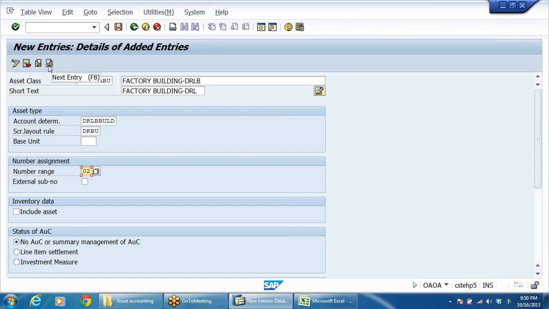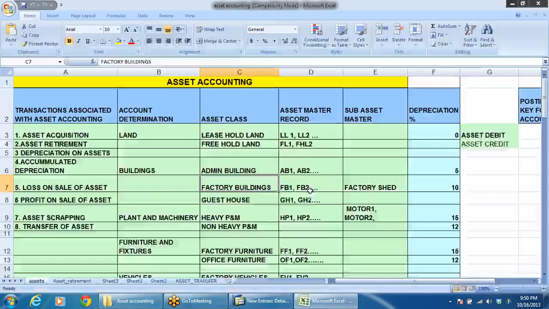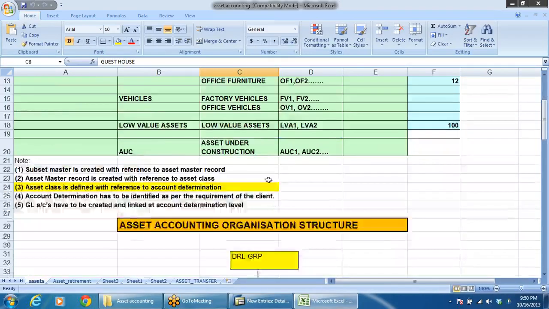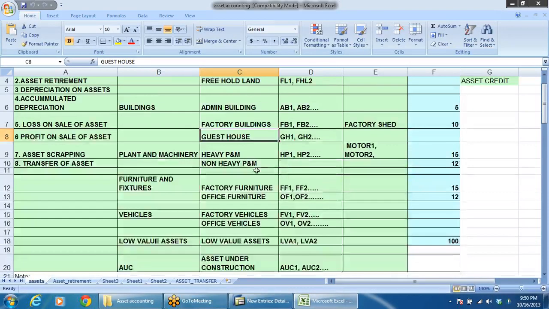Right. Next, factory building, admin building. So leasehold land, freehold land. Okay, guest house I am leaving it, I am not creating. 2 are sufficient. Next, plant and machinery. So heavy plant and machinery, non-heavy plant and machinery.